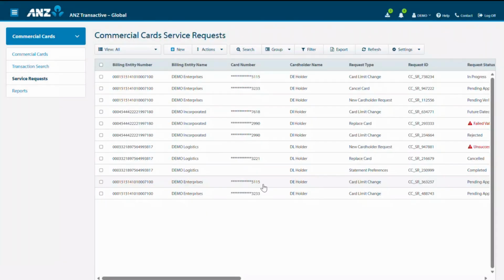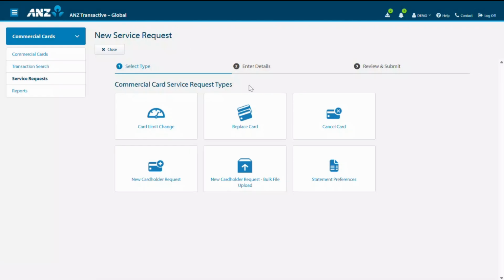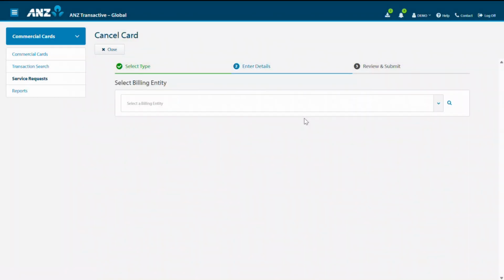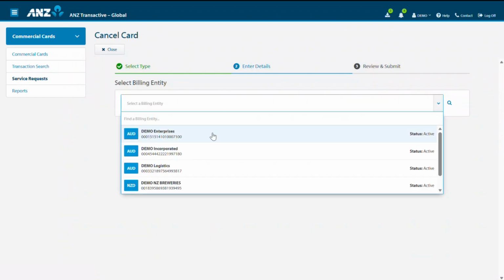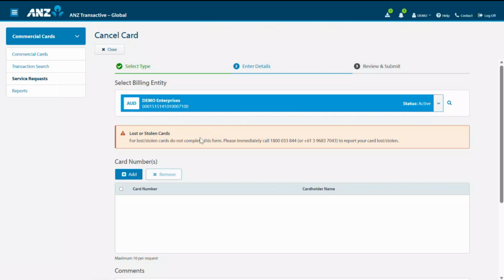If a cardholder no longer requires a commercial card or leaves your organisation, a cancellation request can be lodged to cancel the card. Select New, followed by Cancel Card Request Type. Select the billing entity, noting that if the card is lost or stolen, please contact ANZ immediately. Do not use this service request type. Click Add to add up to 10 cards to the request.